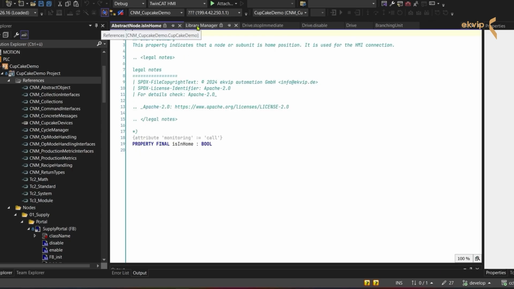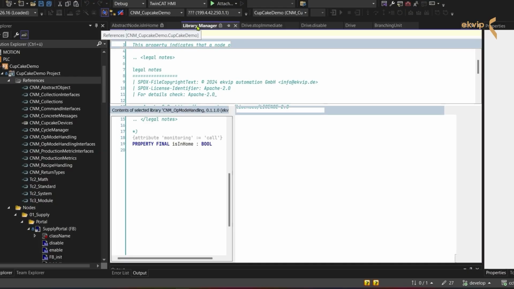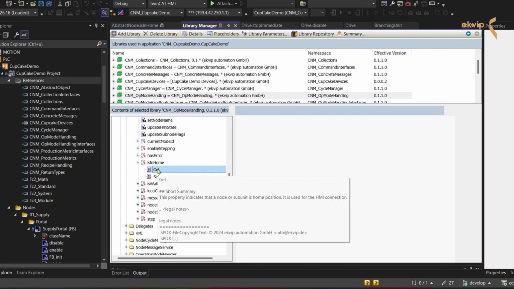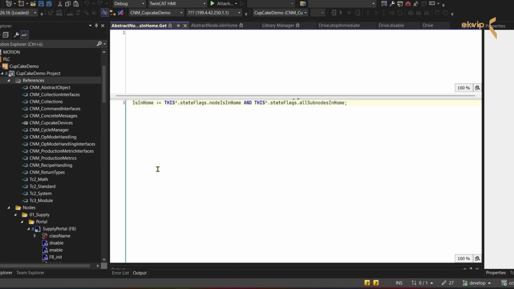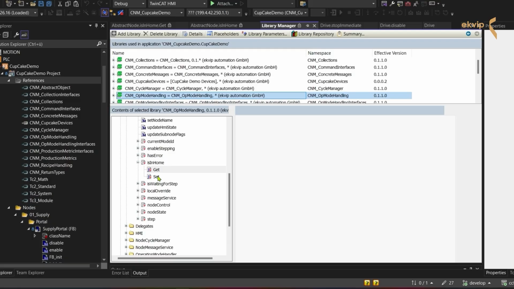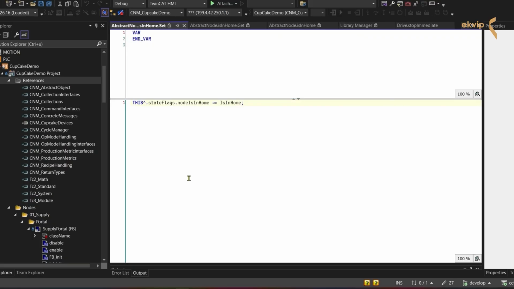The getter only returns true if all child nodes of this node are also in home. If any child node is not in home, the parent node is not either. This propagates all the way up to the root node. The setter sets an internal flag, a boolean, indicating whether the node is in home position.